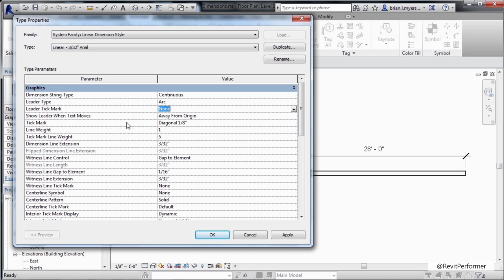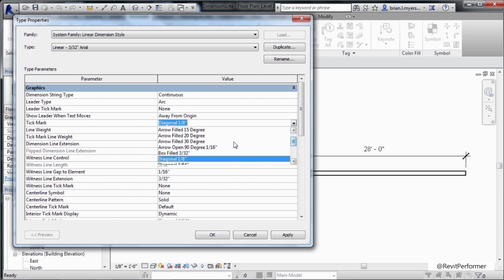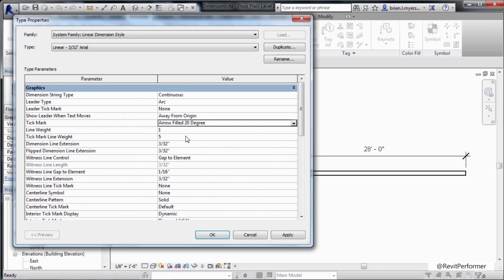There are also options for adjusting the tick marks themselves at either end of the dimension string. So if we wanted to adjust the tick marks from being a diagonal to being an arrow, we could do that by selecting where we have the diagonal 1/8 of an inch, going to the pull-down menu, and then choosing arrow filled 20 degrees off of the list. We can adjust the line weight of the dimension. We can also adjust the overall line weight of the tick mark that makes up the dimension.